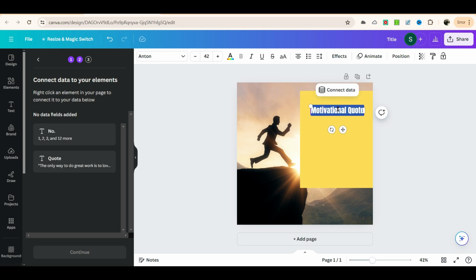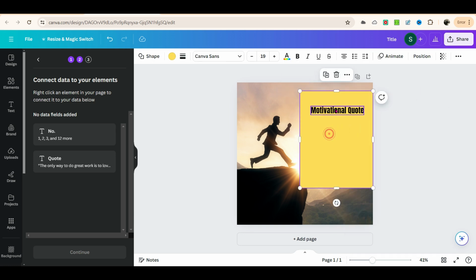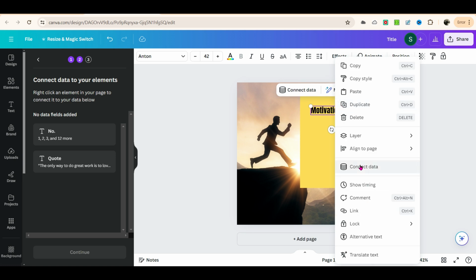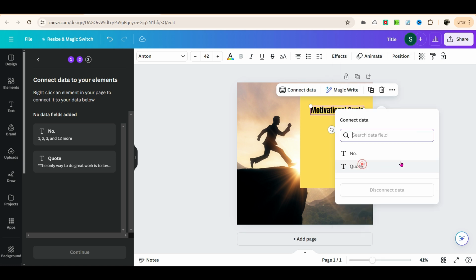So what I'll do is select the motivational quote. I'm going to highlight it, right click on it, and where it says connect data, I'm going to click on connect data. Out of these two fields, for what you need to write onto this motivational quote, I'm going to select the quote column. This is how you connect. The quote column is nothing but the motivational quote.